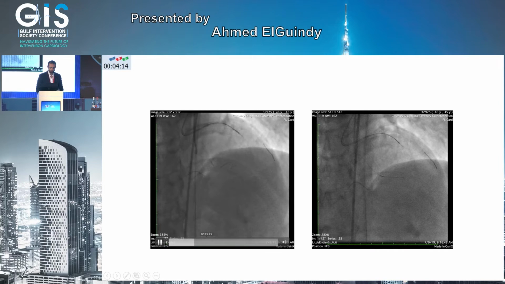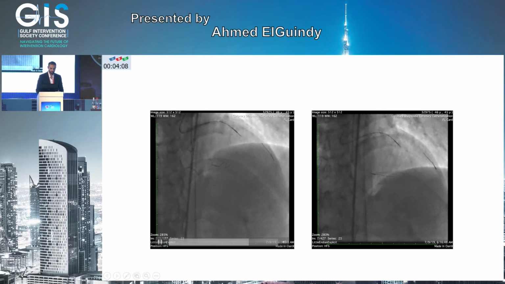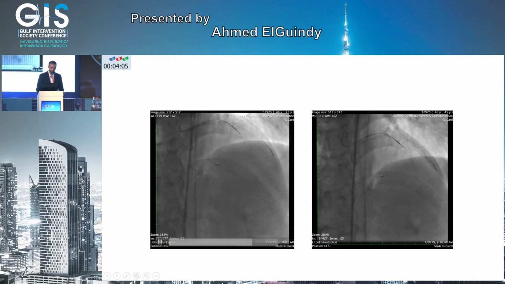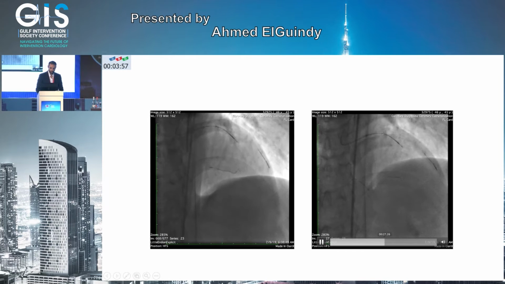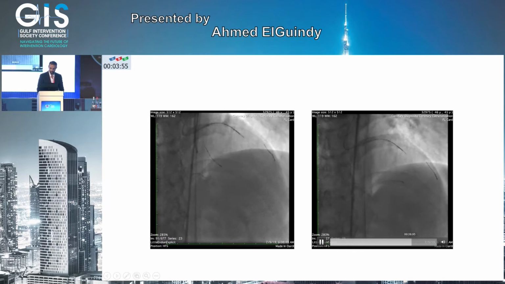And for the sake of time, this is a SUOH 03 wire moving very beautifully in a very tortuous collateral that I would say years ago we would not even attempt. And then once you make the connection, that becomes a relatively straightforward reverse CART.